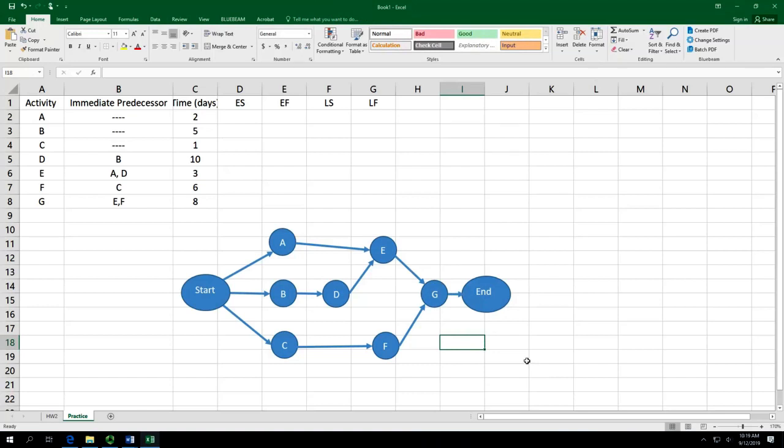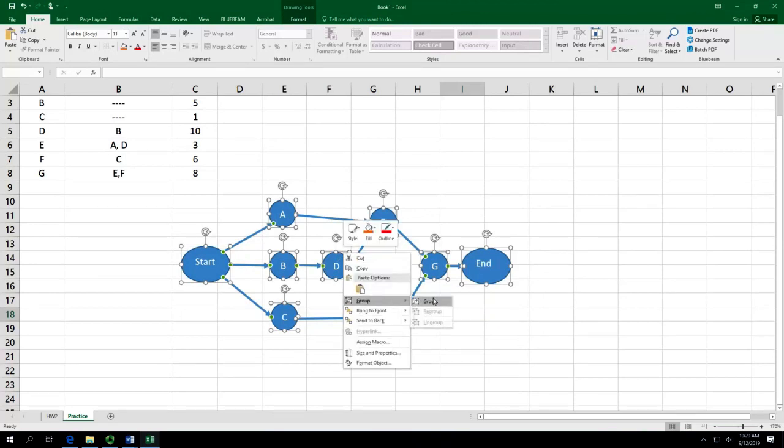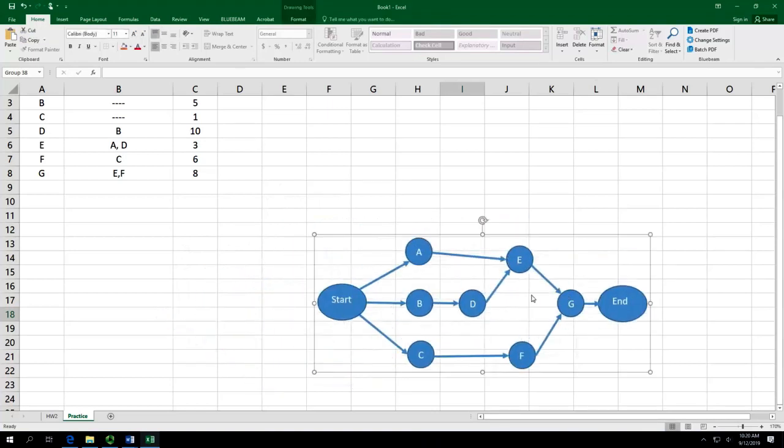For the network, I highly suggest you select them all, then right click and group. Otherwise, when you move your cursor, you may break it, and your network will become a mess.